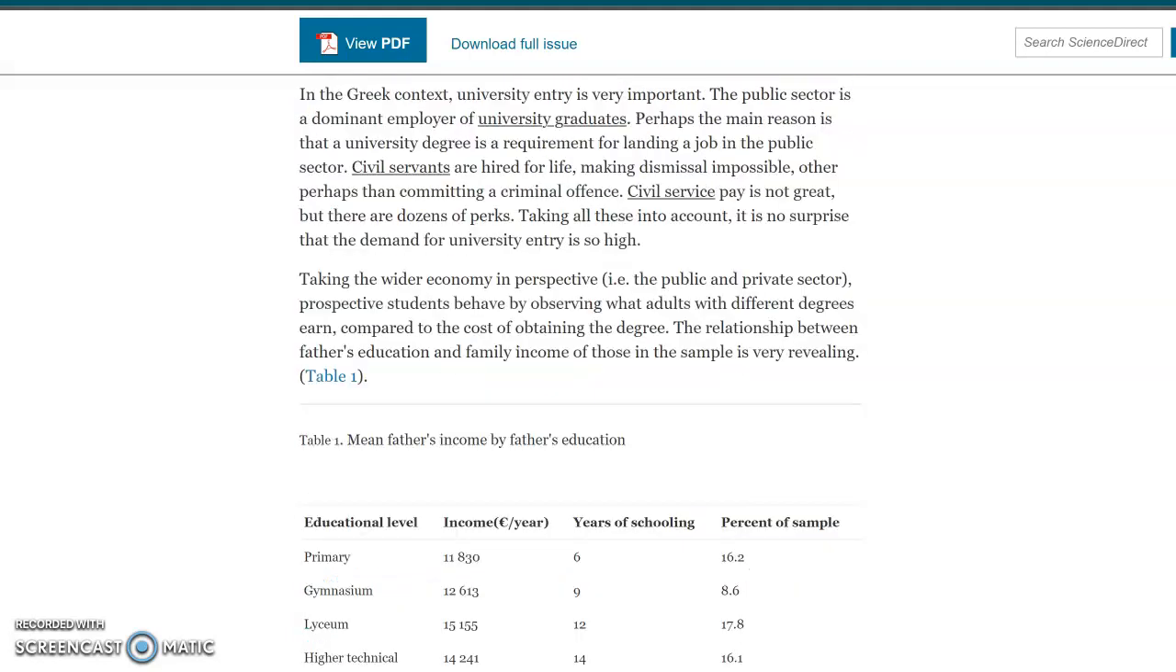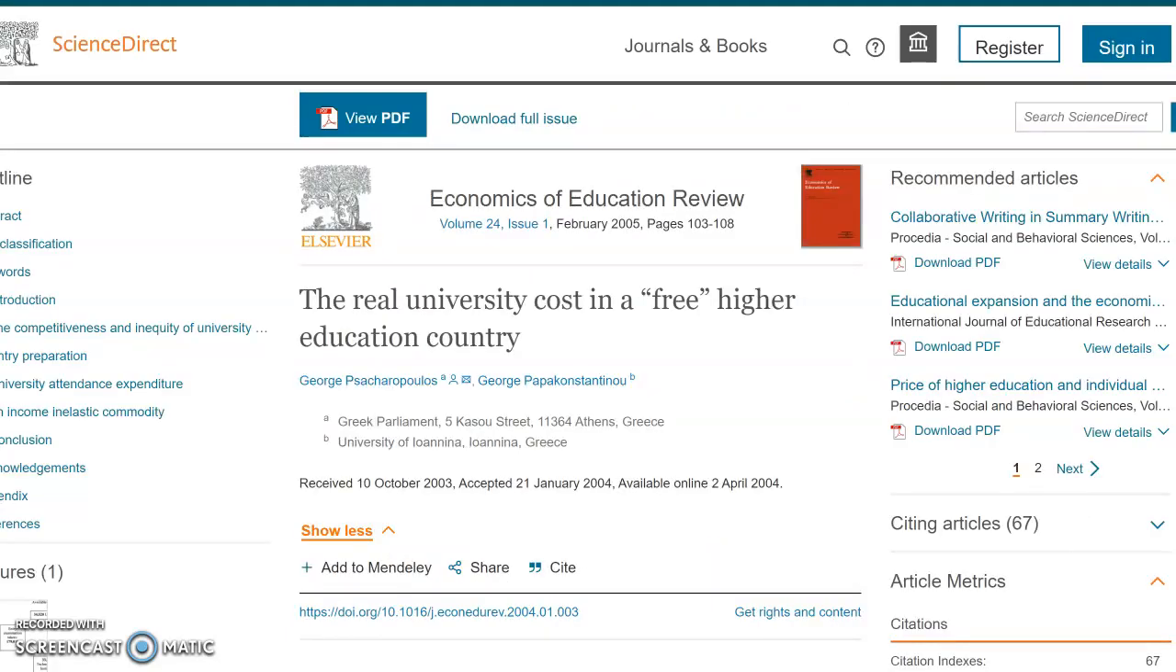And that is how you would search for articles in the library website.